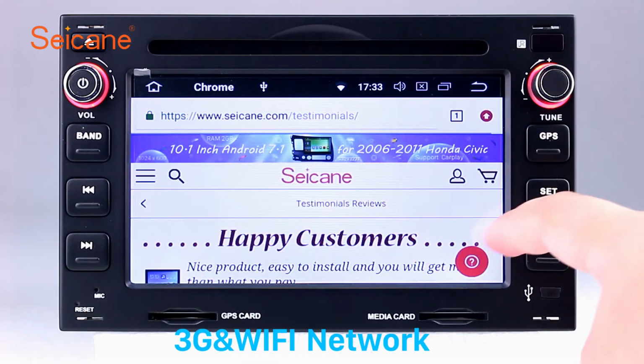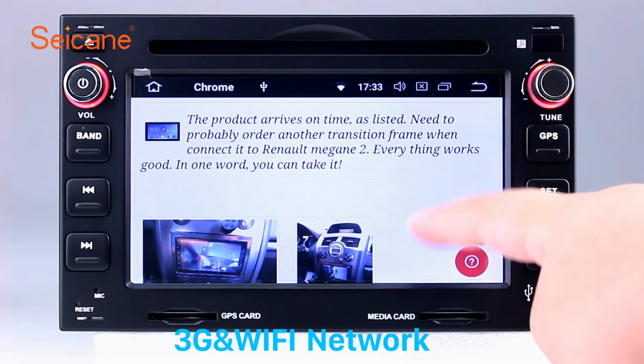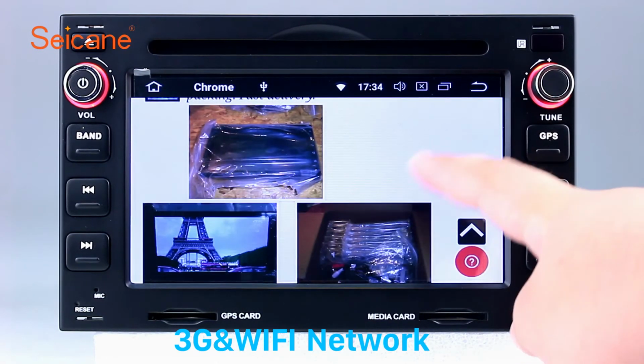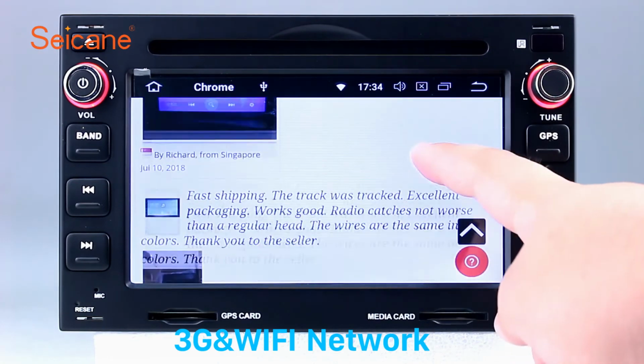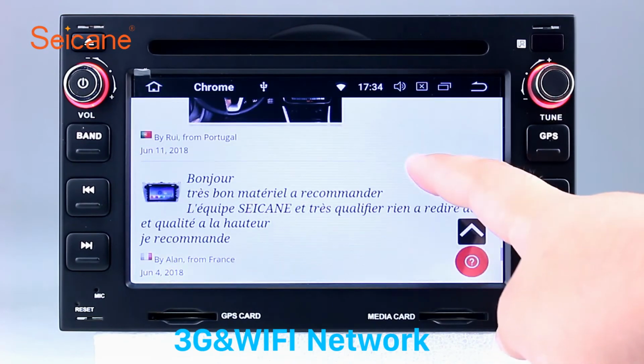Wi-Fi. Surf the Internet by Wi-Fi function. You can set a Wi-Fi hotspot in your cell phone and connect this unit to your phone. Then, you can enjoy e-life service as you like. Here's the webpage of Segain.com from happy customers.